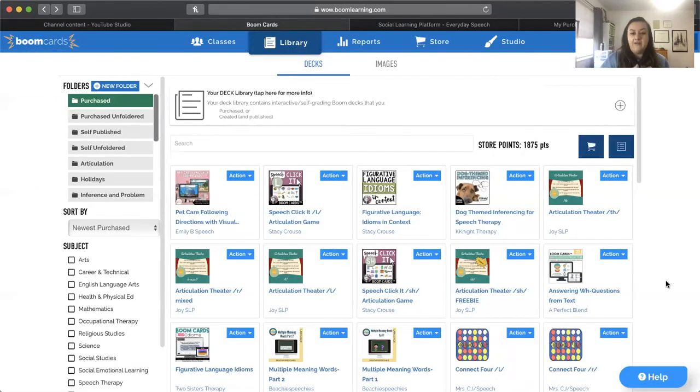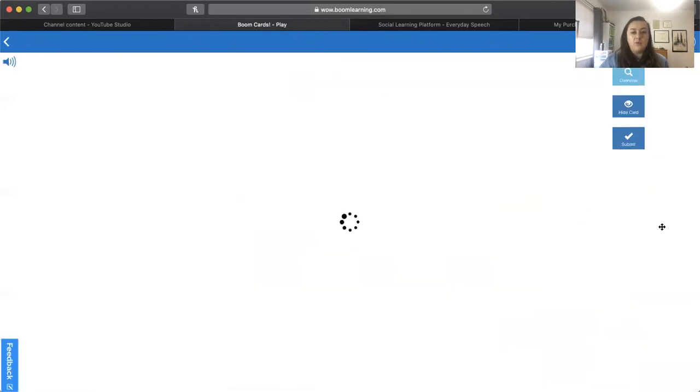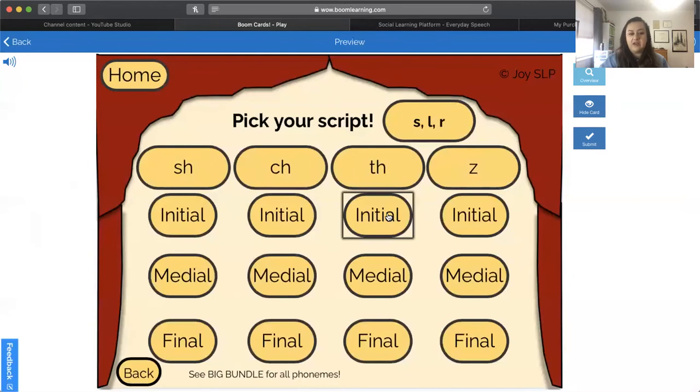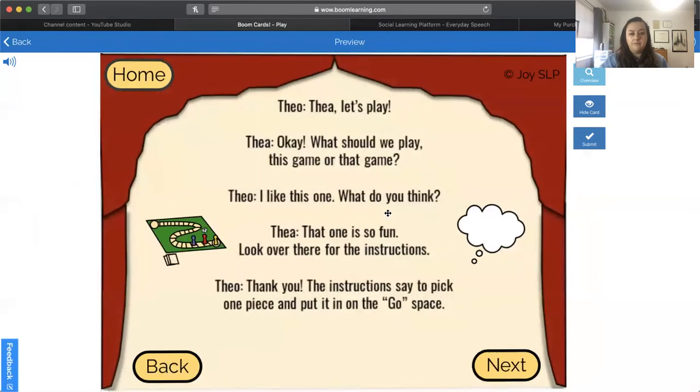Next, I have quite a few of these, but I'm just going to pull up one. It's this Articulation Theater by Joy SLP. I found these in the store on Boom Learning. Let's open one up. This is what it looks like. To show you what it looks like, I'm going to click initial.